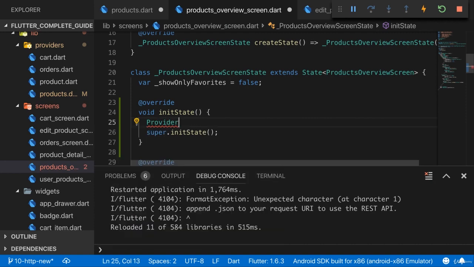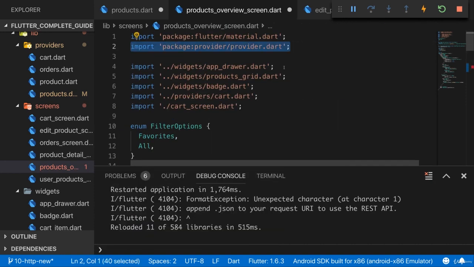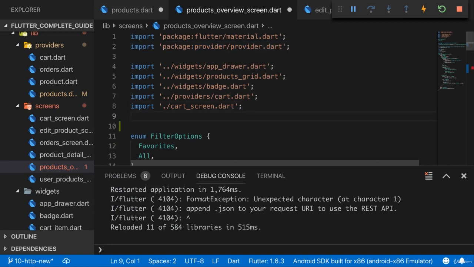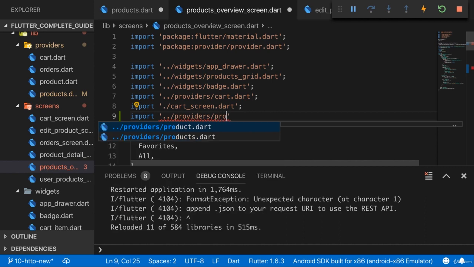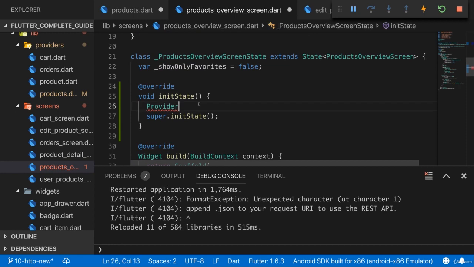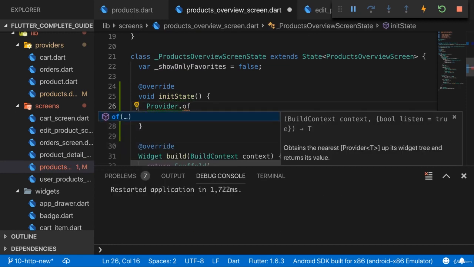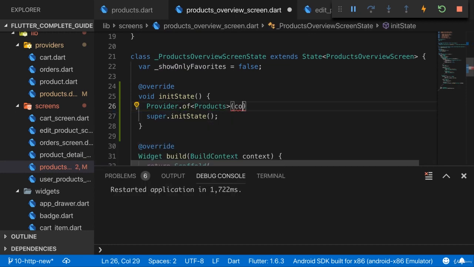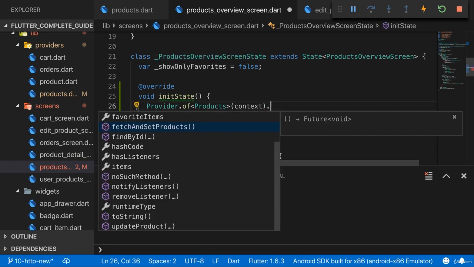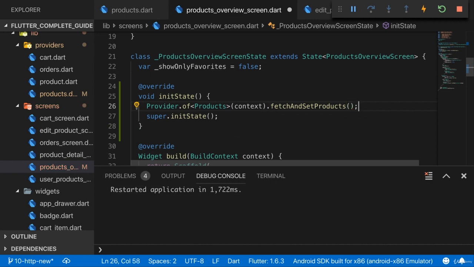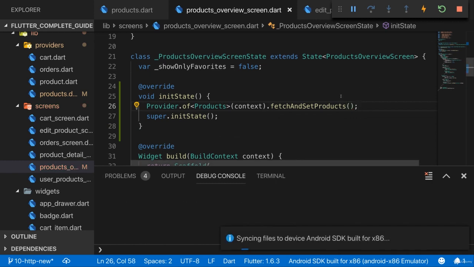We can use provider in here, so make sure you have provider imported. Also make sure you have your products imported. So from the providers folder, the products file, because that's the class which has the method we want to call. And then Provider.of for the products class, context. Context is available everywhere here in our state class, just like widget. And then call fetch and set products.